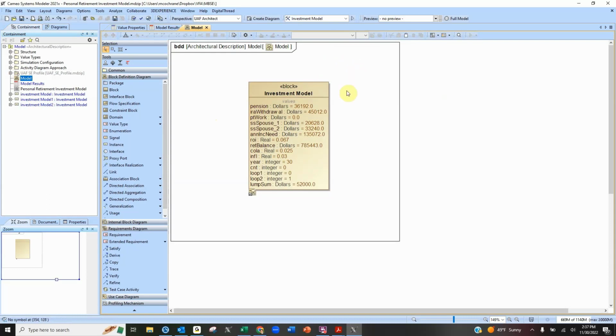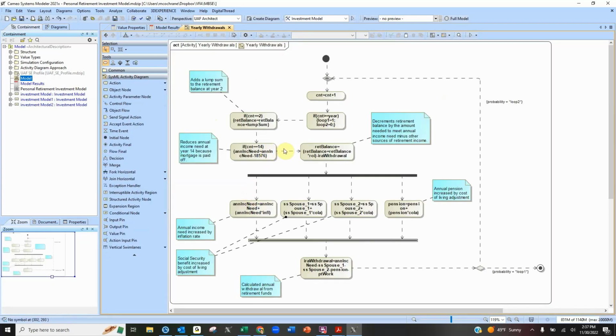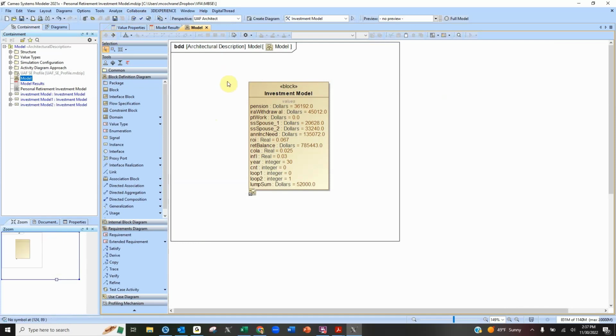So this is a model that is very useful. The actual block that holds all these value properties and that provides the context for this activity diagram is that block right here. So that's the structure of the model.